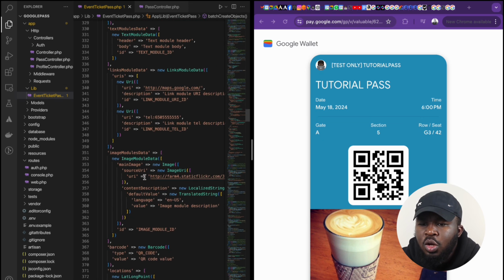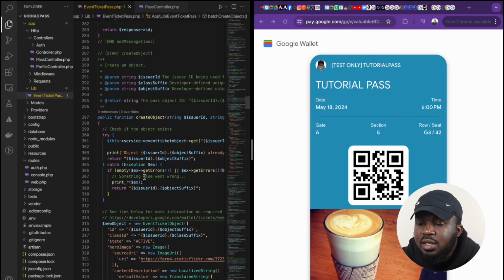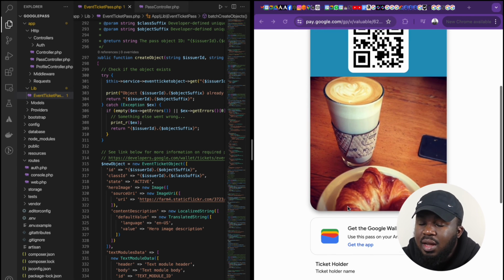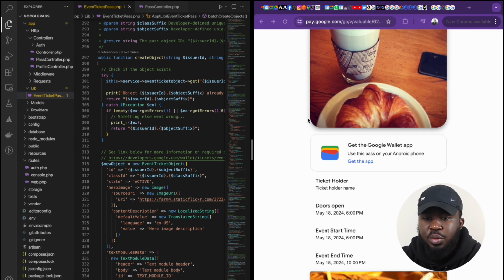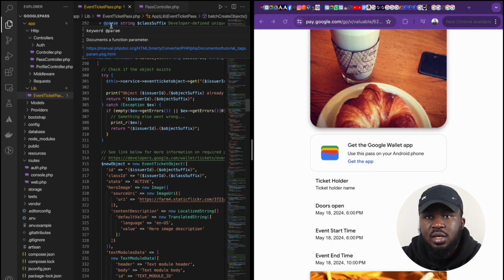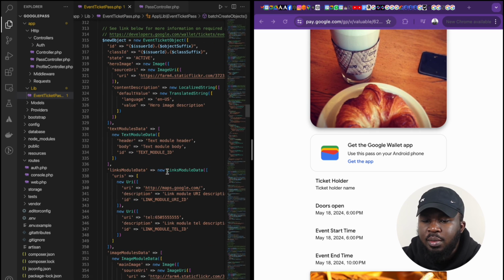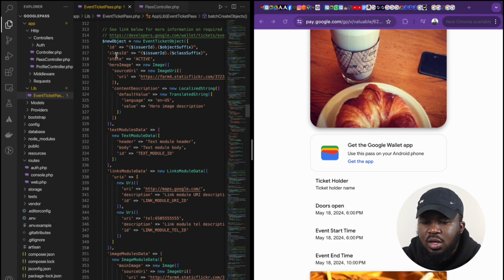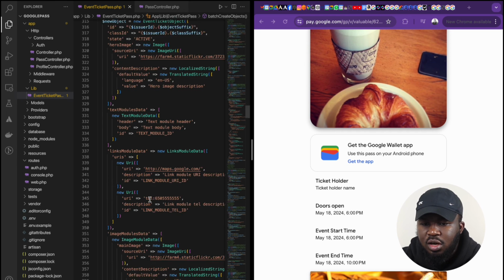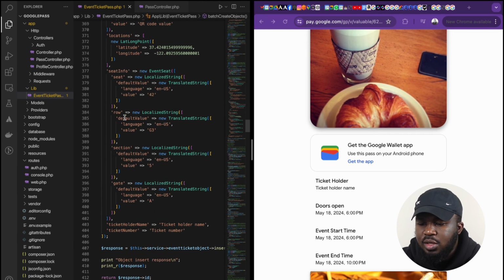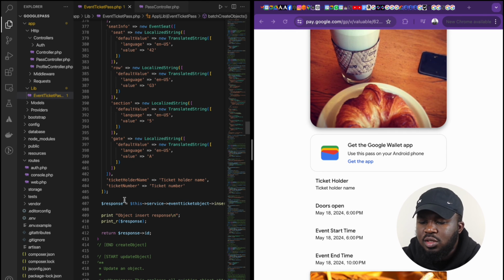Wow. All these other details found here can be found in our event ticket class that we grabbed from the GitHub repo. If you look at the create object method, you'll see that it contains all the details in here: the hero image, the text modules, the link modules, and etc., the seat info, row, section, gate, and then the ticket holder name, as you can see in here, and all these images as well.